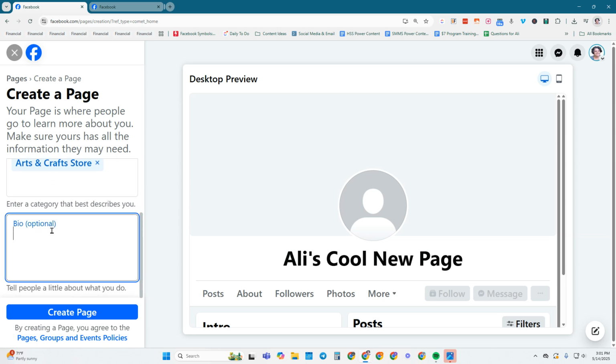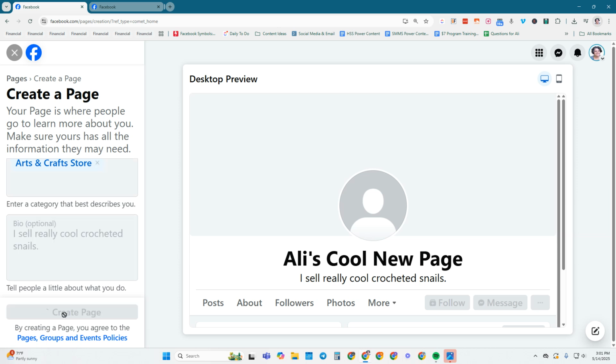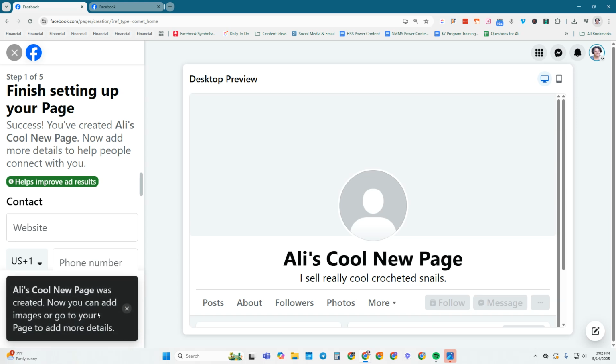And then your bio is optional. I sell really cool crocheted snails. And then you just click create page. Once it actually creates the page, so once you click create page, you have the page. The page is your page. We're going to give it a second here to load.